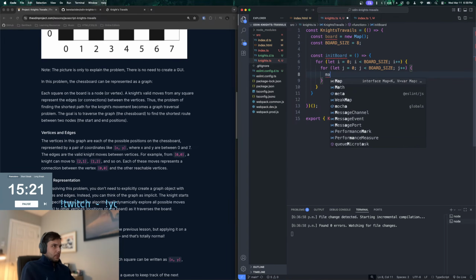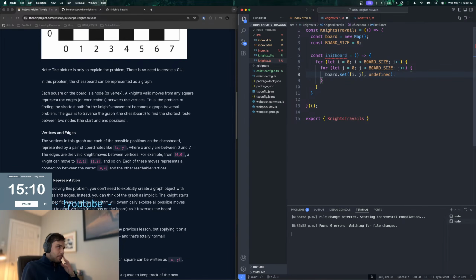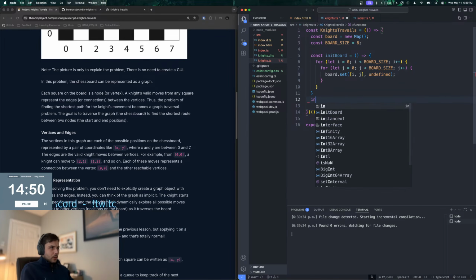So then we'll do board.set, an array containing i and j, to undefined. So now we'll get a map that has all the keys as undefined, which is what we want. Or I could even do null or something. No, I'll do undefined. So good. That's fine. And then we can call it here.